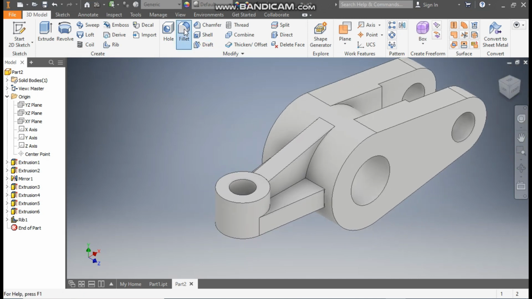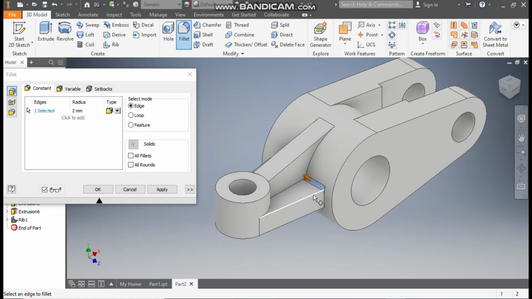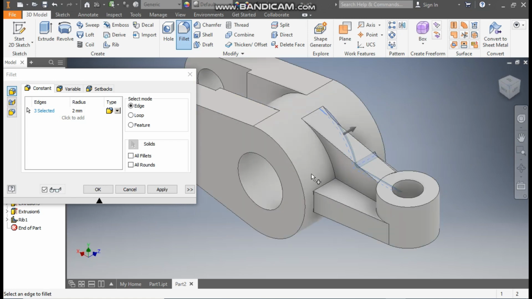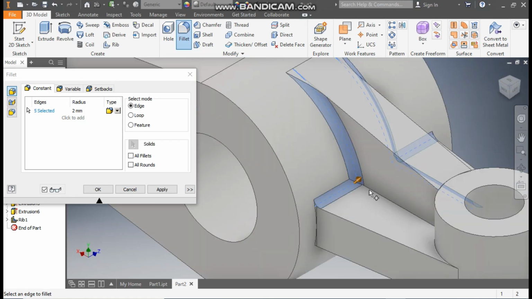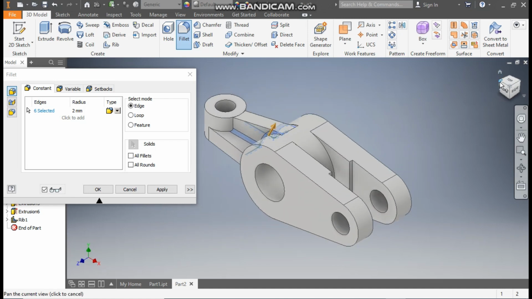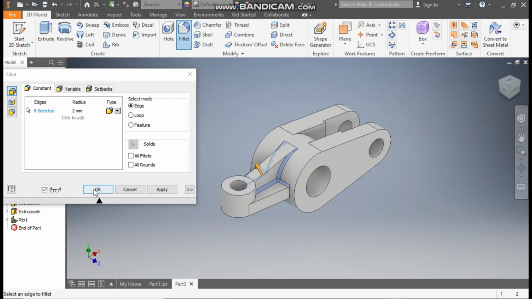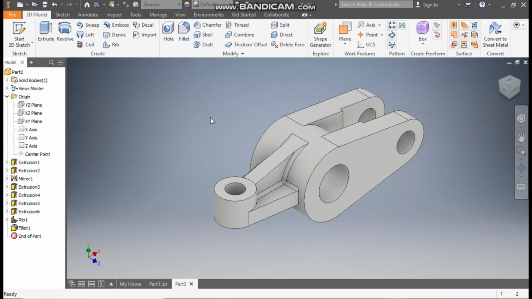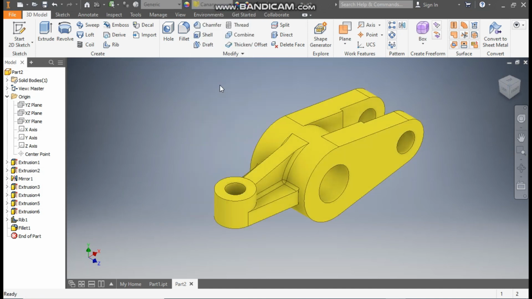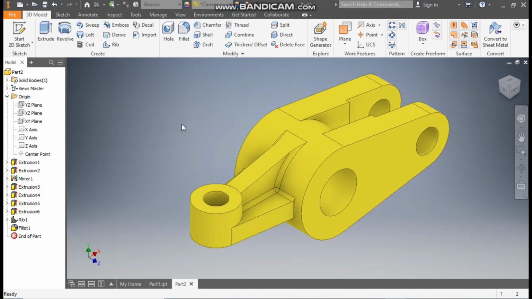Now go to fillet. When I give a fillet here of 2 mm, select here 2 mm fillet, select here, rotate. Similarly we will put fillet here, here and here. Okay, go to home and I rotate it once more and press OK. Okay, now from here I'll define the appearance. I'll take here the canary color. So this will be the final output.